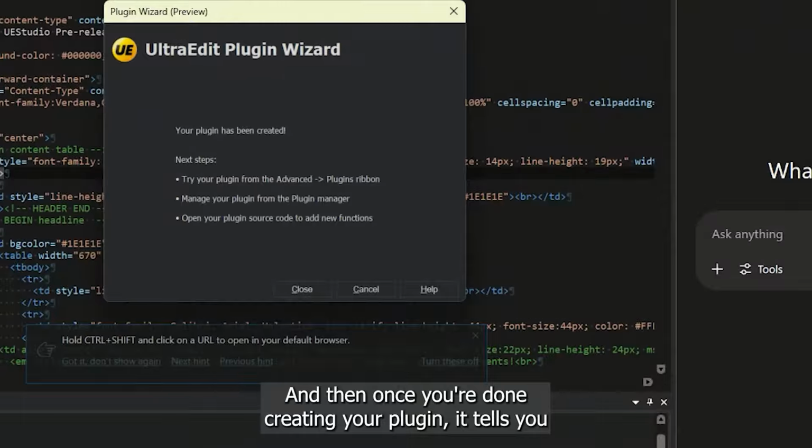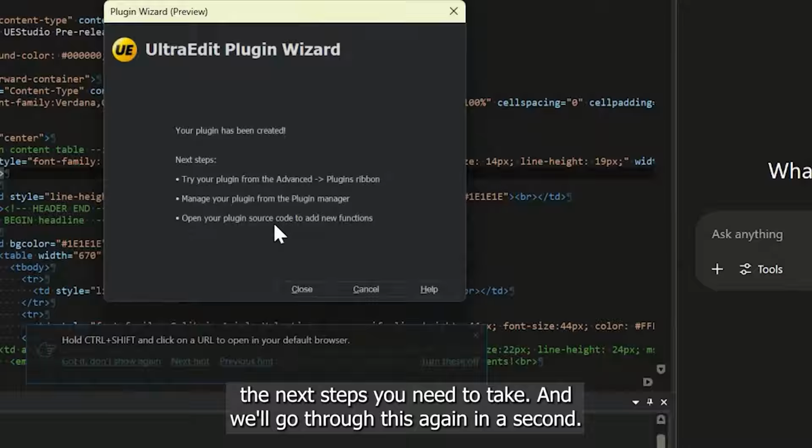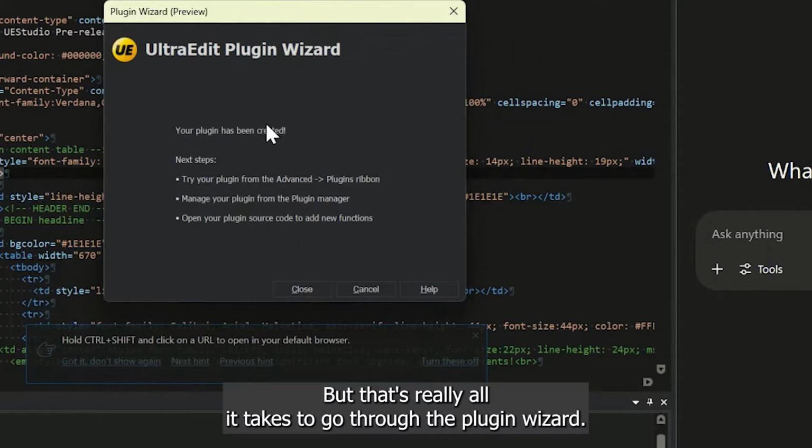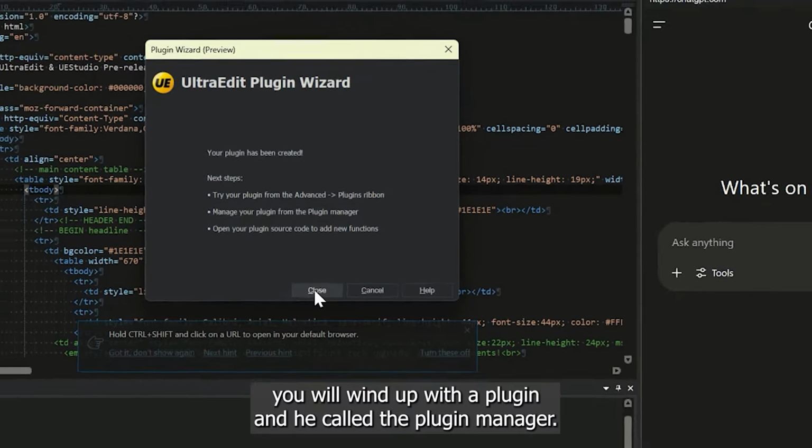And then once you're done creating your plugin, it tells you the next steps you need to take. We'll go through this again in a second when I fill one out for an actual plugin and go through some actual code. But that's really all it takes to go through the plugin wizard. And when you do that, you will wind up with a plugin.